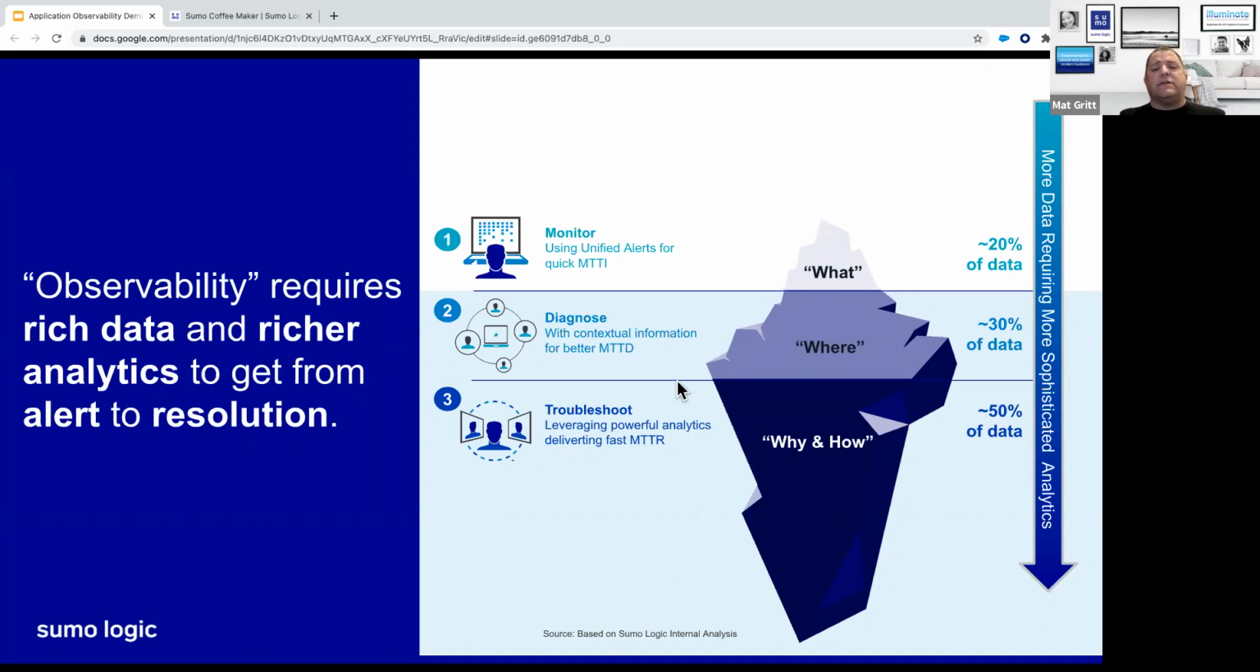So we can see that in this diagram, we do a lot of monitoring. We're pulling in information for our unified alerts, and this really helps with the mean time to investigate. But the more data we get, the better context we have, the more information that we can provide for you. So with that, the alerts will tell us what's going on.